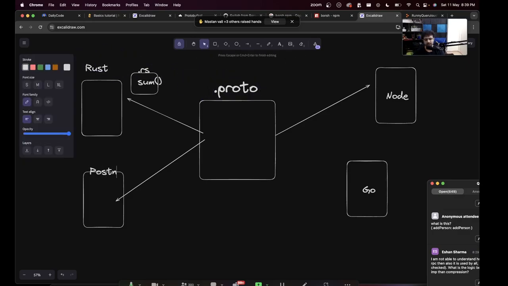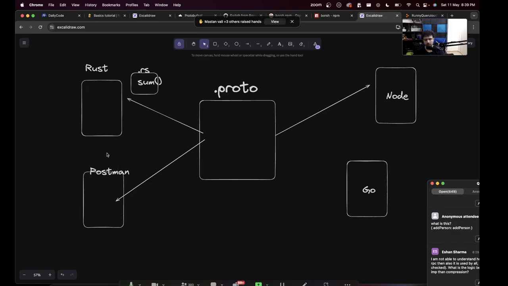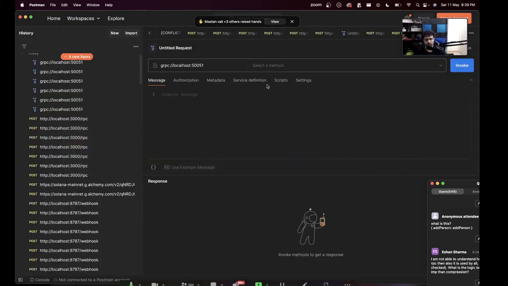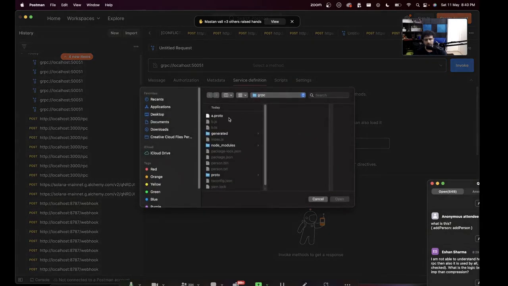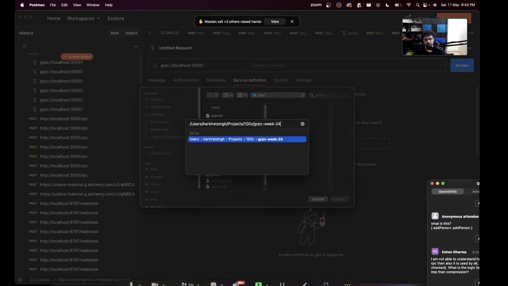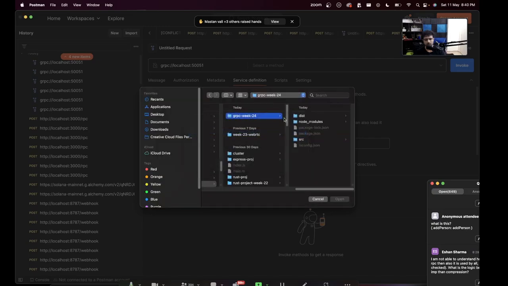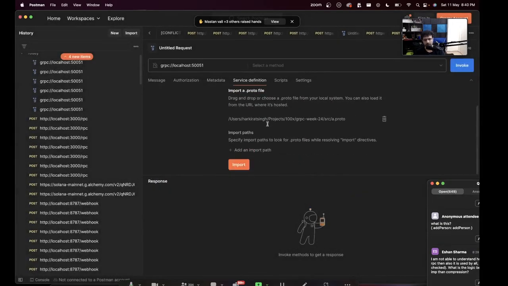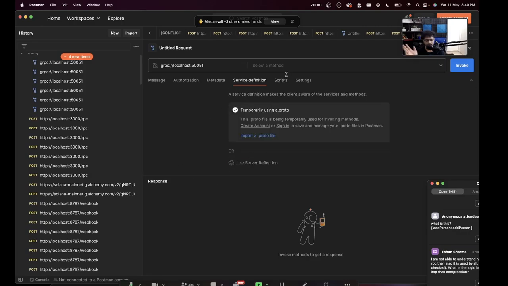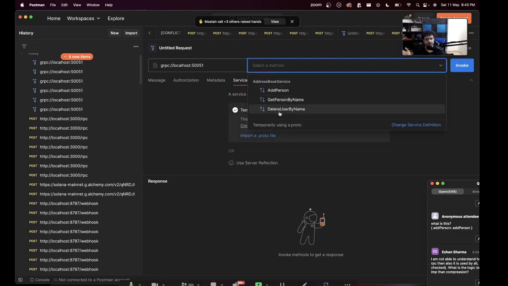And Postman is just another client, very similar to Rust. You can send a request from Rust. You can also send a request from Postman. So you can import your proto file from your file system, and once you do, it'll give you a bunch of methods that your backend supports. My proto had this delete user as well, which is why you see it.